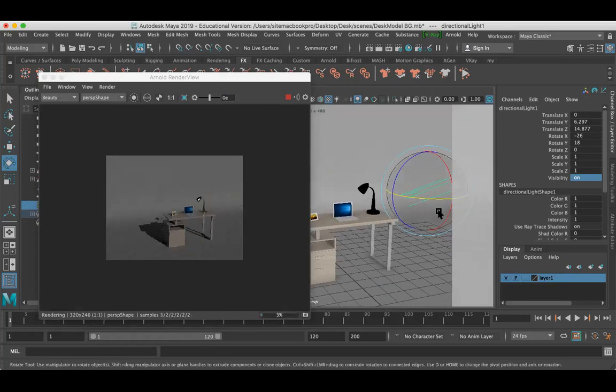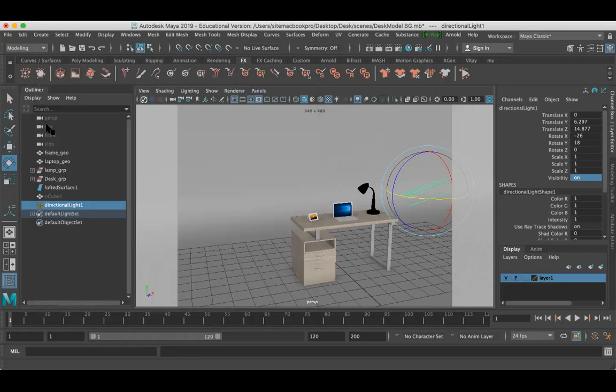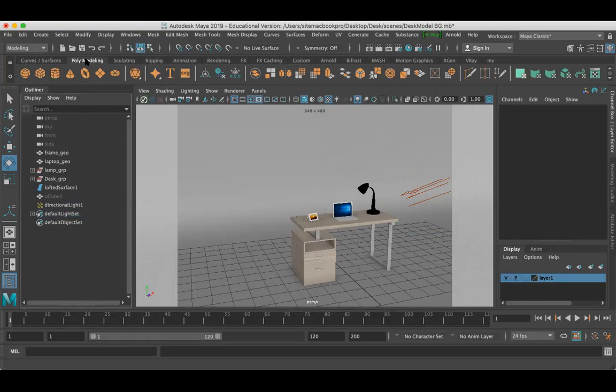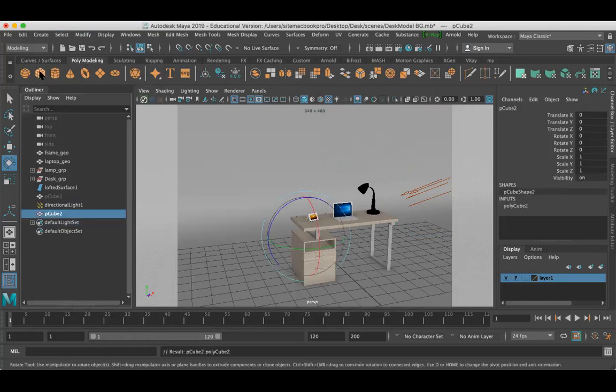Okay, so now the light is completely visible here. You can see here, right? So now what I'm going to do is create a room. The room means it's a box. So go to poly model, create a box. And now I've got a box here.